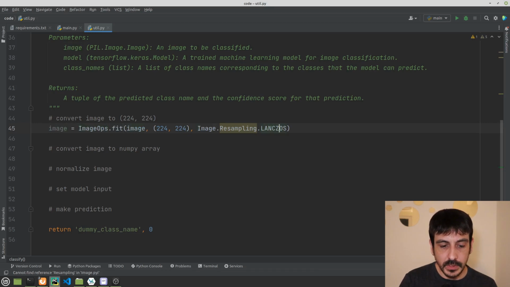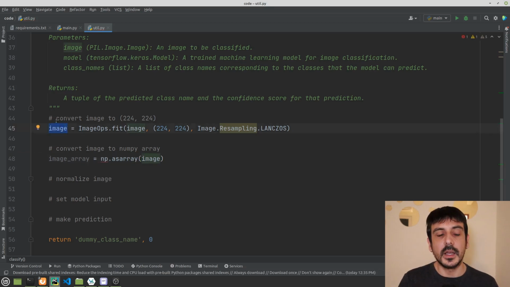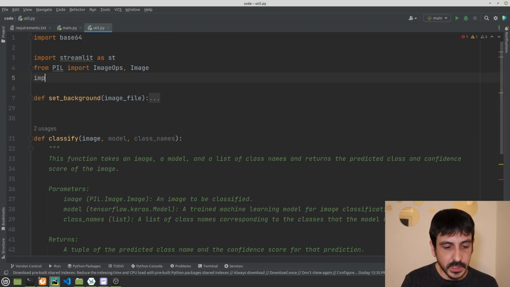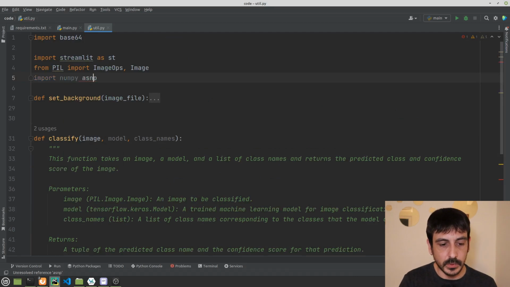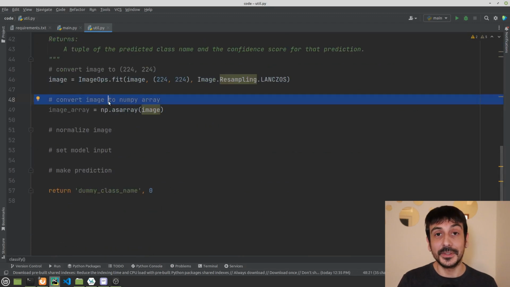And now let's continue. Now the next step is to convert the image to a numpy array. So I'm just going to define a new variable, which is image_array, and this is going to be numpy.asarray(image), right? So we are getting the image, which currently is a pillow object, it's an image but in the pillow format, and we're just converting this image into a numpy array, right? And we are using the numpy library, which obviously I need to import, import numpy as np. Okay, and this is pretty much all in order to complete the second step in this process, which is convert the image to a numpy array.